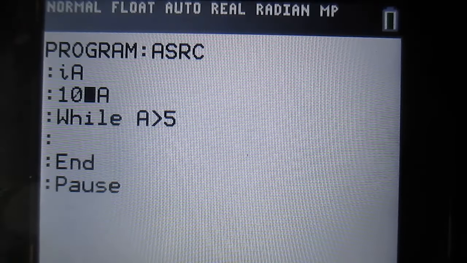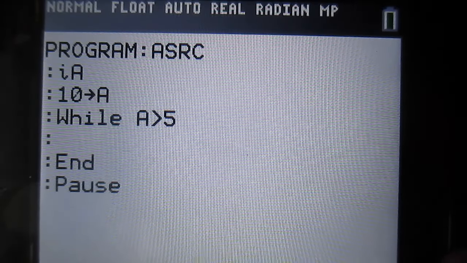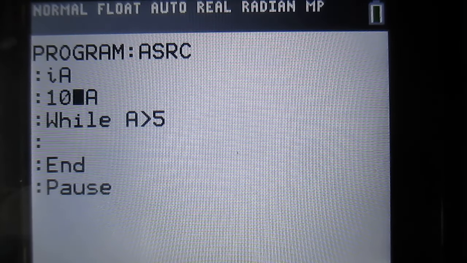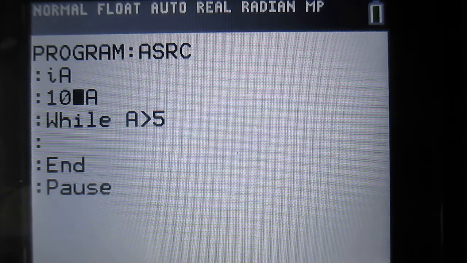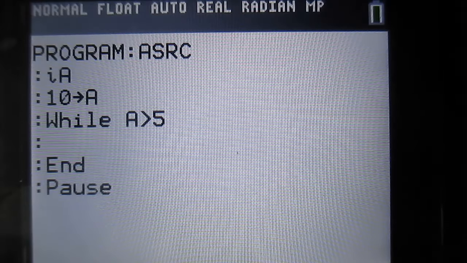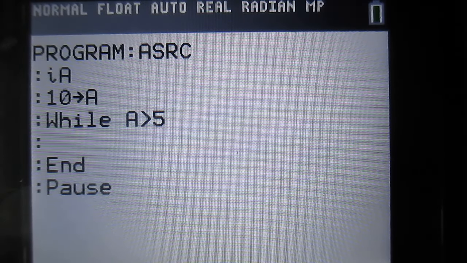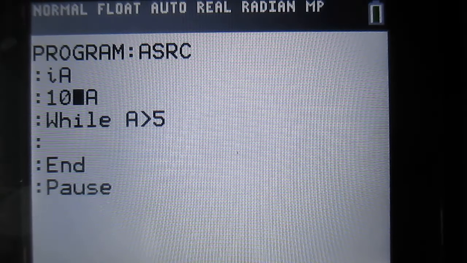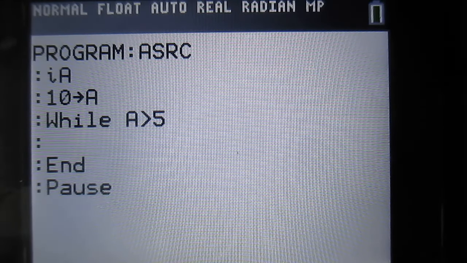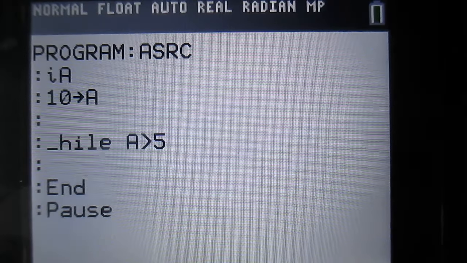We haven't gone over different variable types in ICE yet, but the store arrow, which is the STO and the arrow key right above the on button on your calculator, you can use that to store a value into a variable. So if we do 10 stored in A, that means that A is now 10. Okay, and we're just going to use this to test out our loop. So we have while a is greater than 5.